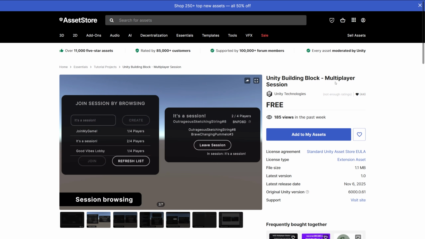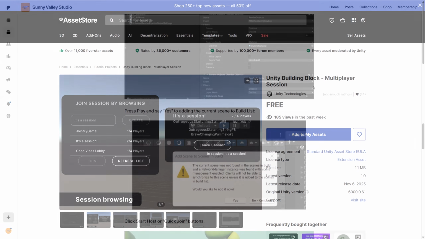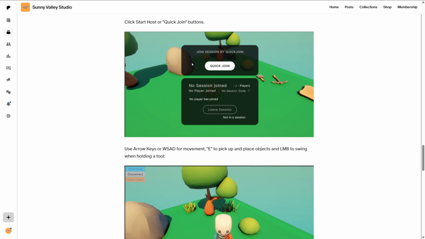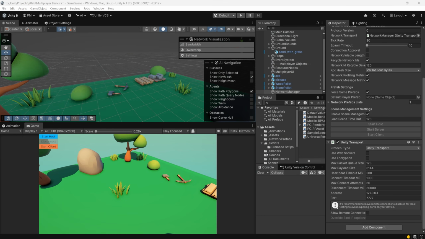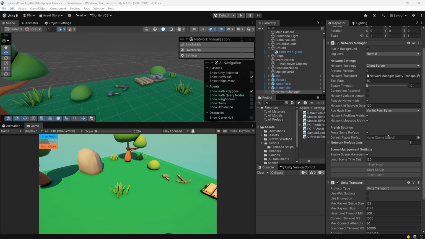We can use the Multiplayer Session Unity building blocks, the free asset from Unity, to test our game over the network. If you grab the end version of the project from my Patreon, this is already implemented in it. In this tutorial, we will focus on implementing gameplay mechanics over the network, so we will use the local host to test our project.